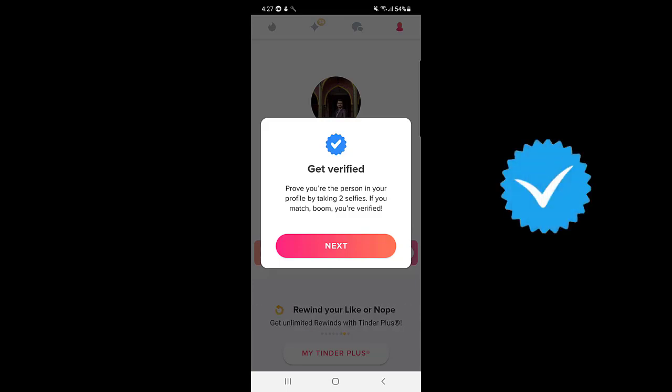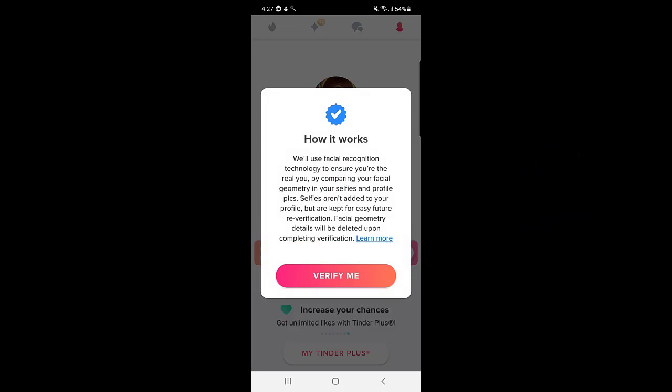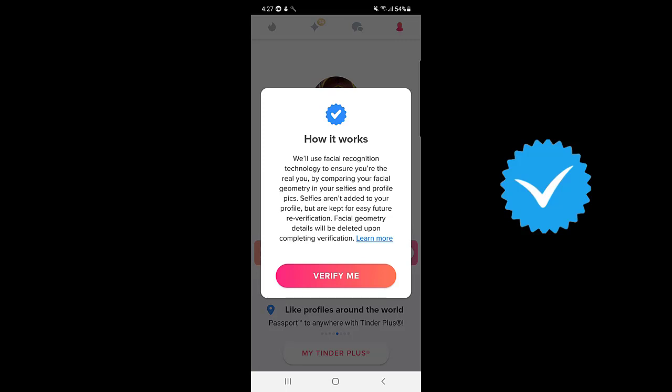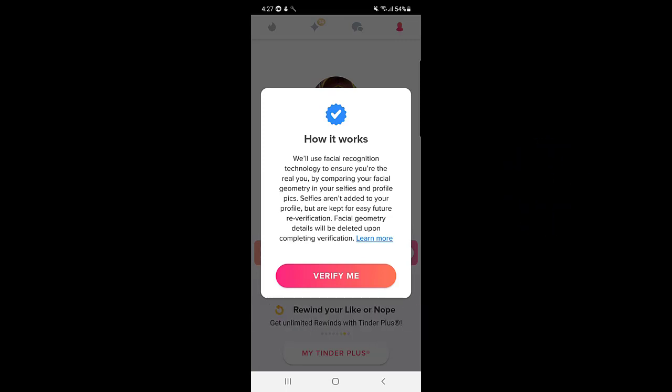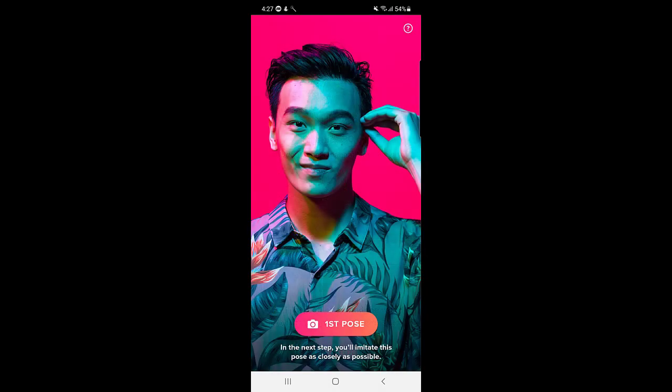So it's very easy. Just tap on next, and once you tap on next, here they explain the same thing that I told you. We will use facial recognition technology to ensure you are the real you by comparing your facial geometry in your selfies and profile picture. So this is how it works. If that comparison is completed and you're the same person, then you will get your account verified. So you need to tap on verify me, and that will take you to this page.